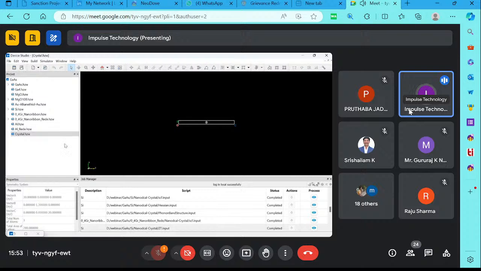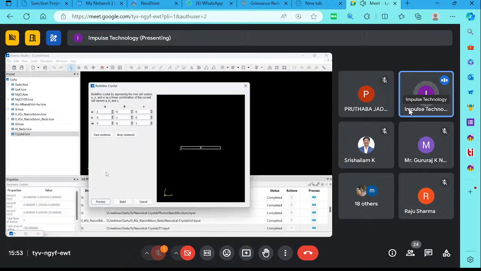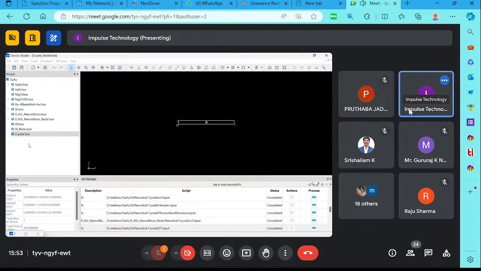So I have to go on build and redefine, and click on. I'll take some values. I have to expand this value into the B y direction via B, and click preview. Now, see, this is another material ready.